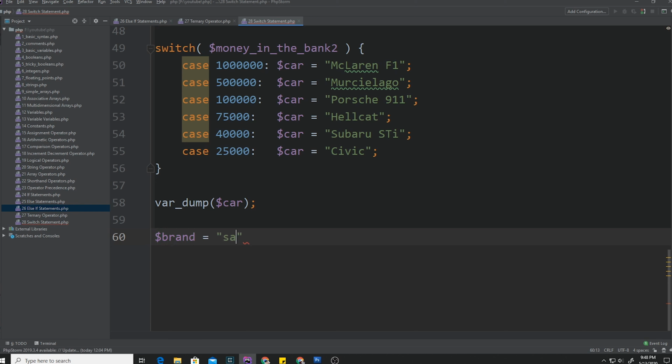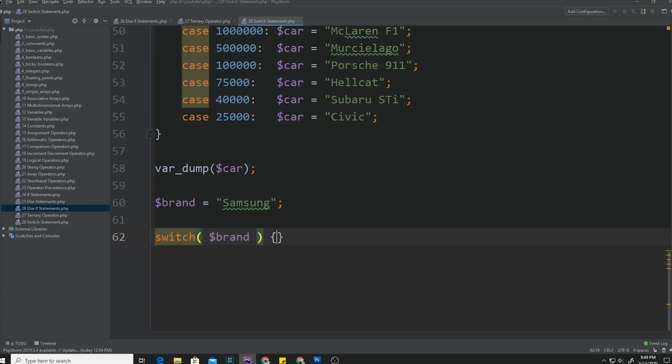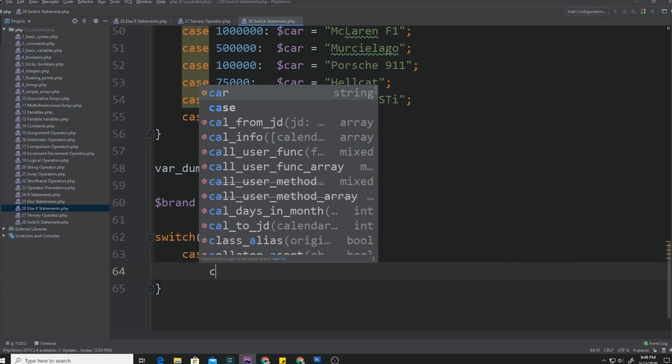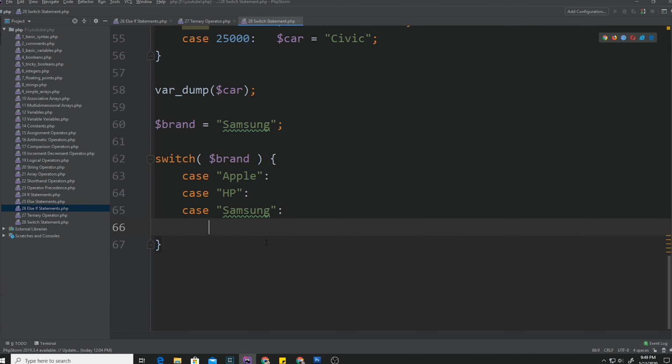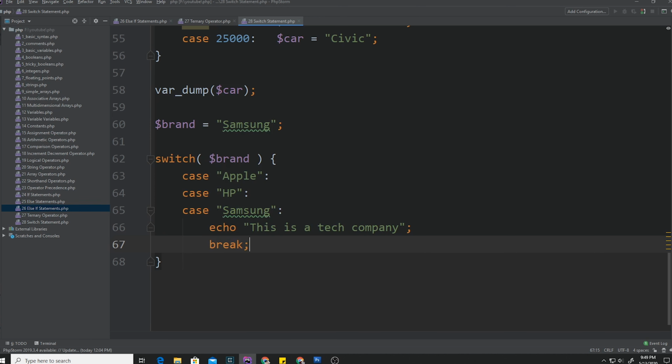So we'll say brand is equal to, let's say, Samsung. And then we're going to go ahead and switch. I like to put spaces in between here just for clarity purposes. But you don't have to if you don't want to. So we could say case Apple. Oh, come on. It just automatically thinks that I want to indent that even though I don't. Case HP. Let's see what happens when I do it this way. Case Samsung. Okay. It automatically decrements. I think that's enough. Echo, this is a tech company. And then we're going to do a break.